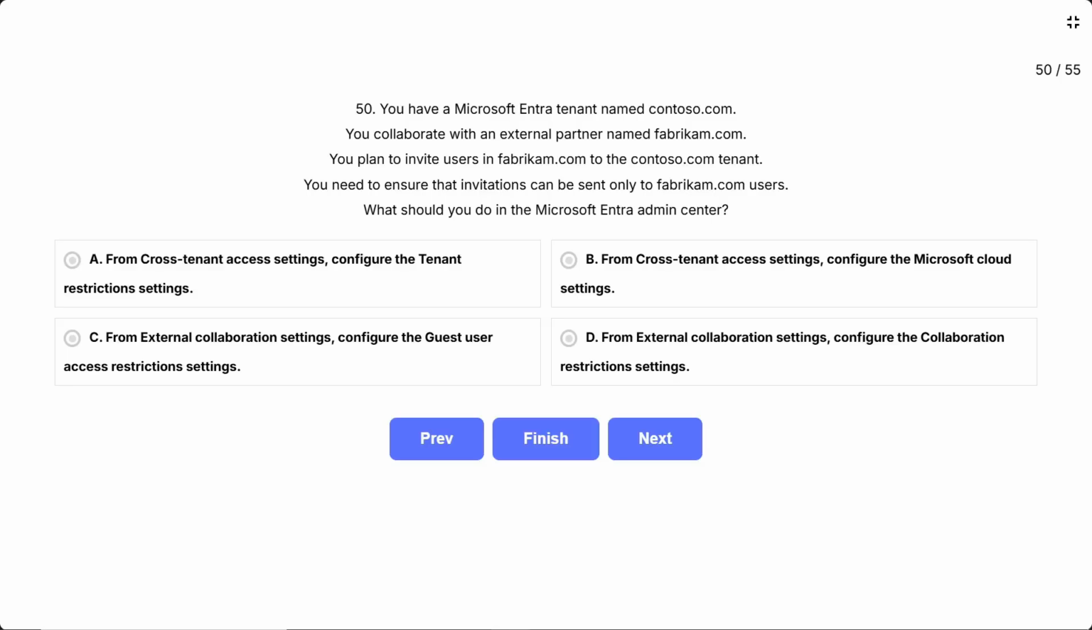Question 50. You have a Microsoft Entra tenant named Contoso.com. You collaborate with an external partner named Fabricam.com. You plan to invite users in Fabricam.com to the Contoso.com tenant. You need to ensure that invitations can be sent only to Fabricam.com users. What should you do in the Microsoft Entra Admin Center?